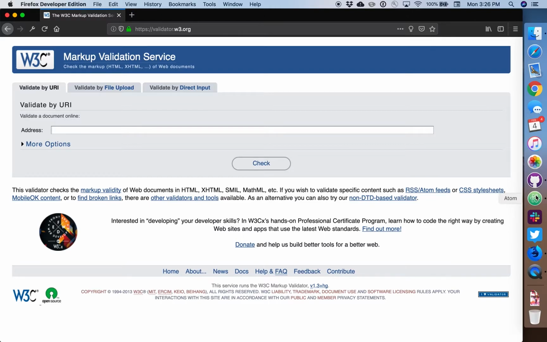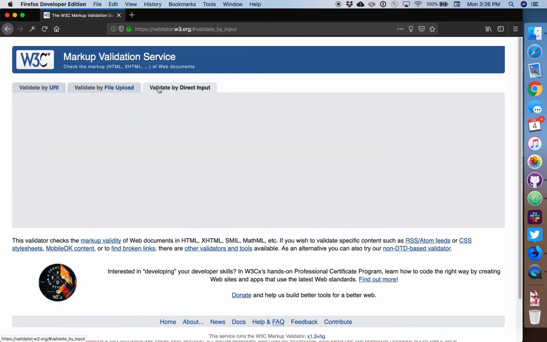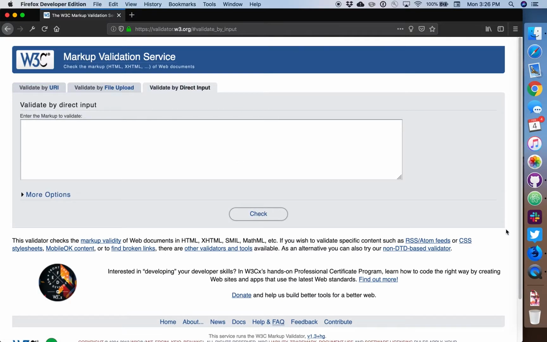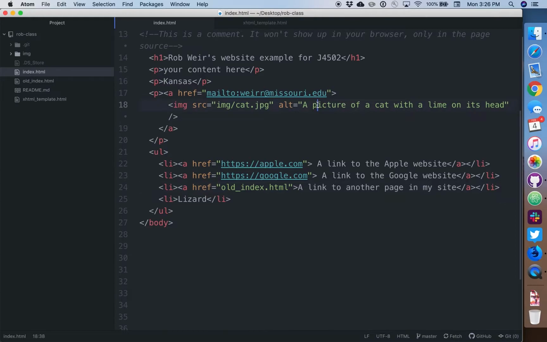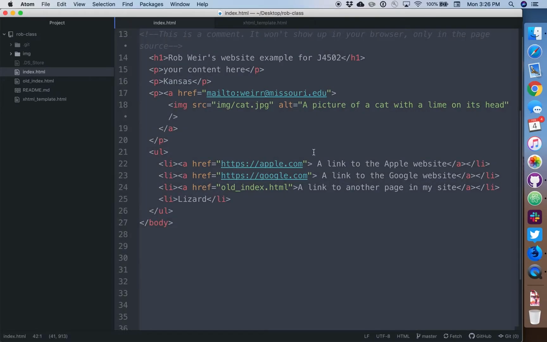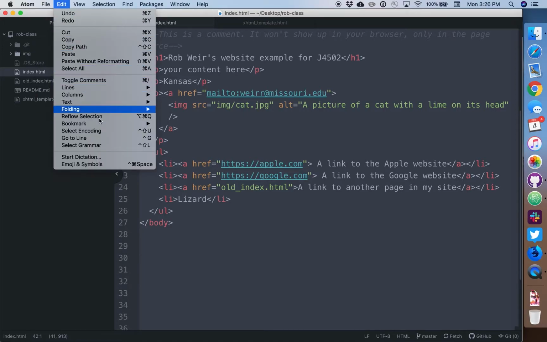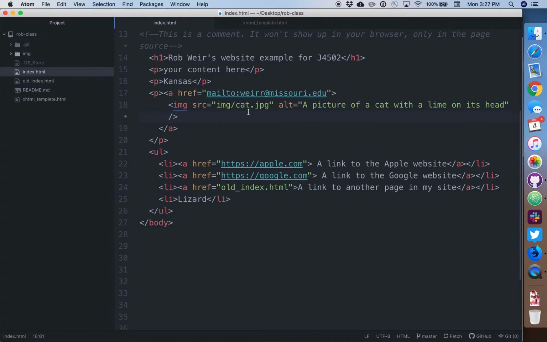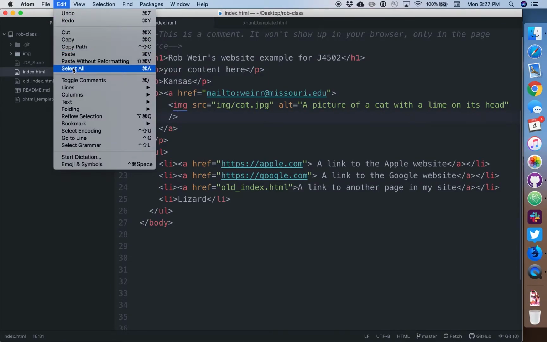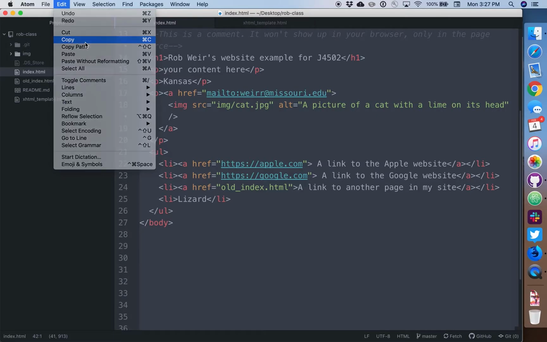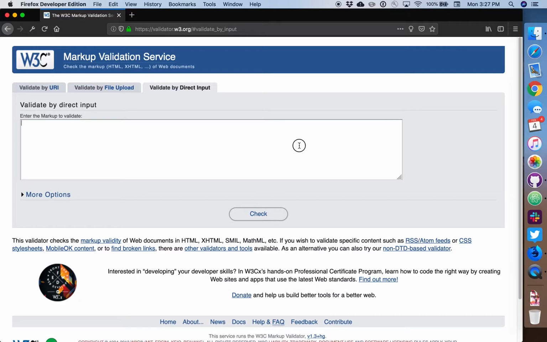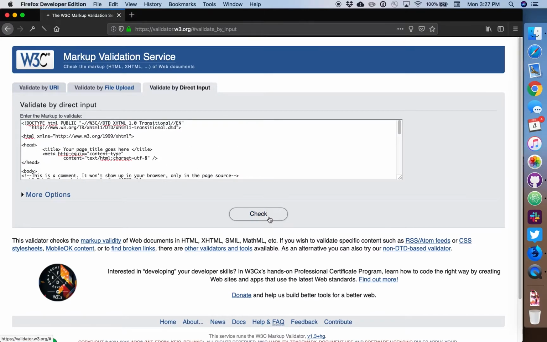Now, let's take a look at our code. We can validate this by the document address that's online. We can validate it by file upload, which is uploading a whole file, which is kind of annoying, or just by direct input, which I find to be the simplest way to do this while you're working on the page. I'm going to grab my code over here in Atom, select all, and copy it. If I were doing this with the menu, I would go to the edit menu, select all, and then go to copy here, and then go back over here to the validator and just drop that code in. So Command V, or the paste tool, and then hit the check button.